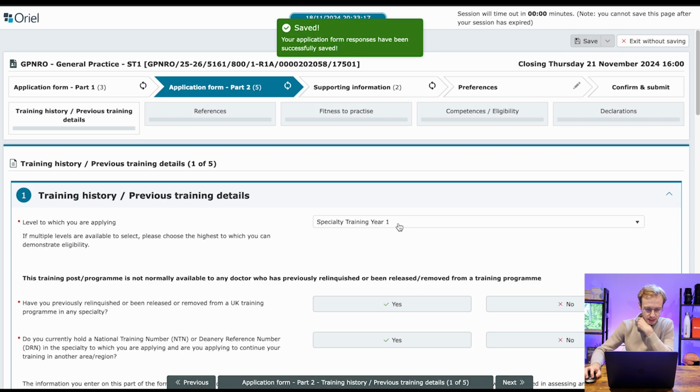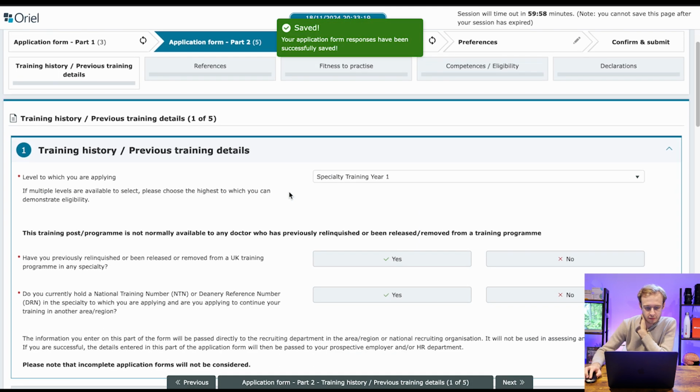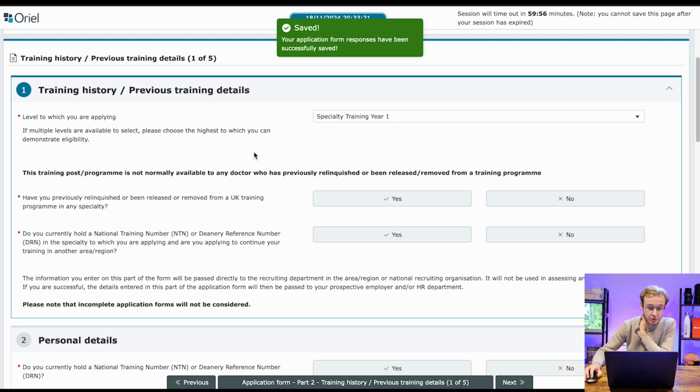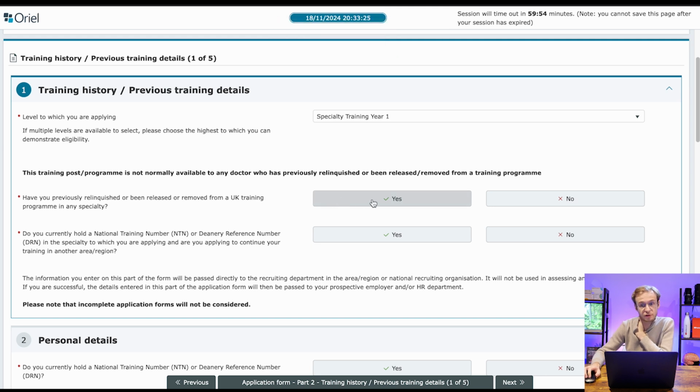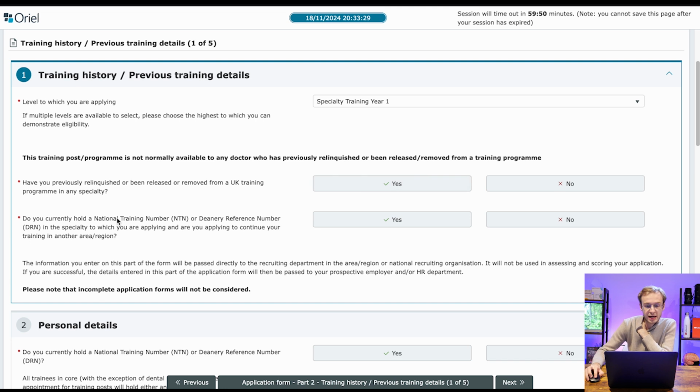But then we can move on to the next bit. So it's asking about our training history. Have you ever been released or removed from a UK training programme? Because obviously that's something they would want to look at. And do you hold a national training number in a different specialty? So you can change specialties.